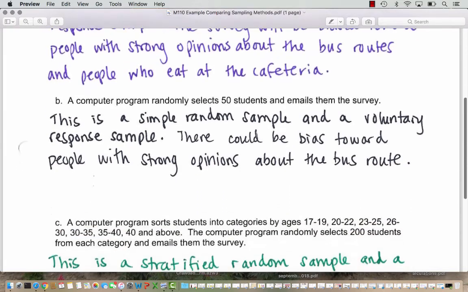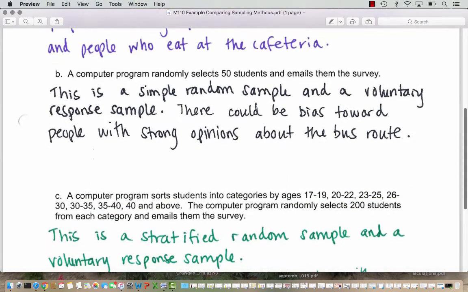The next type of sample is a computer program randomly selects 50 students and emails them the survey. So this is a simple random sample because each student has an equal chance of being selected. They're not broken up into any sort of group. It's also a voluntary response sample because students are not forced to respond to the survey. There could be bias towards people with strong opinions about the bus route.